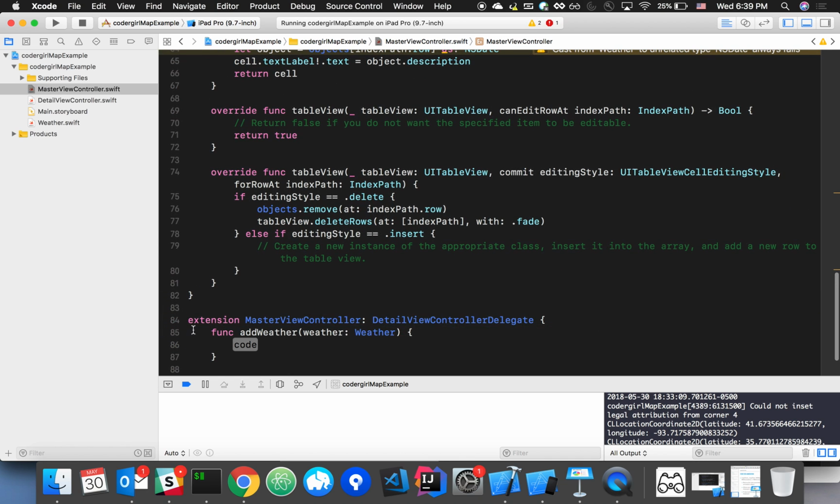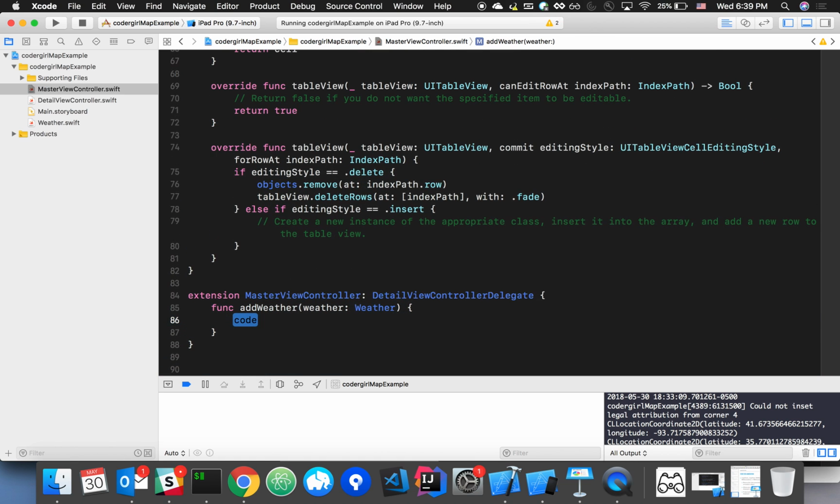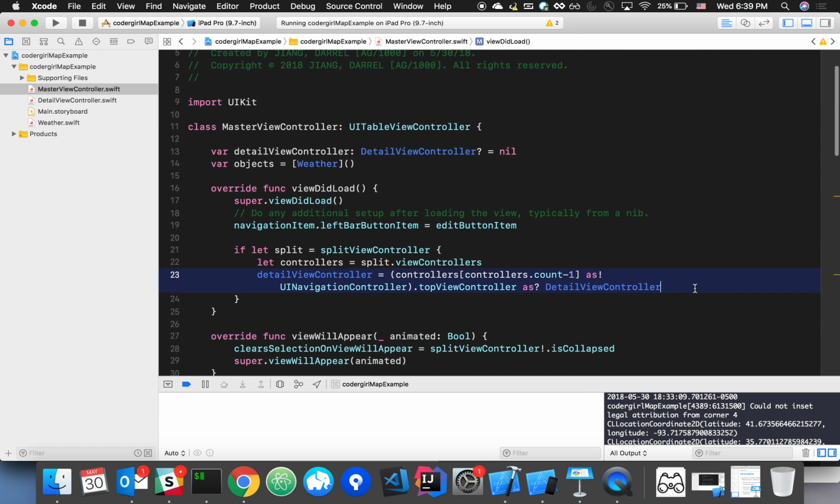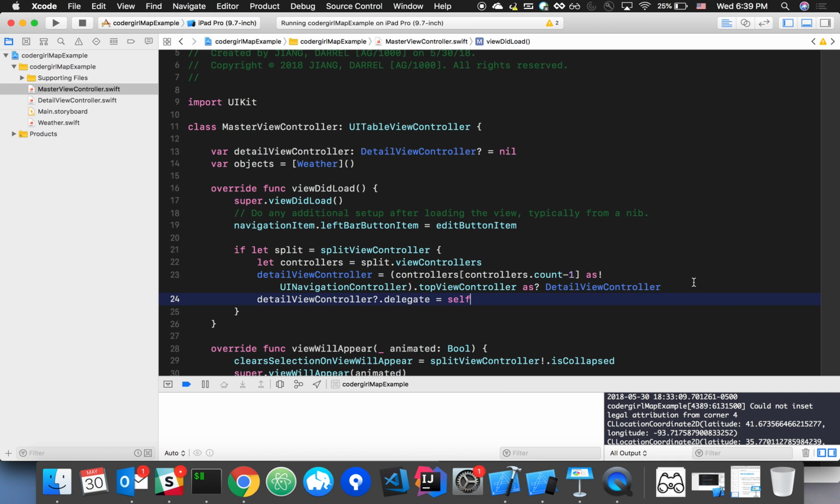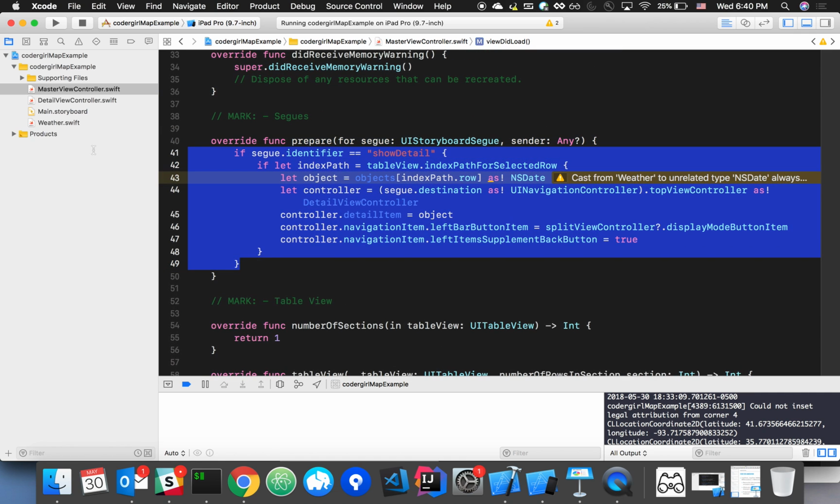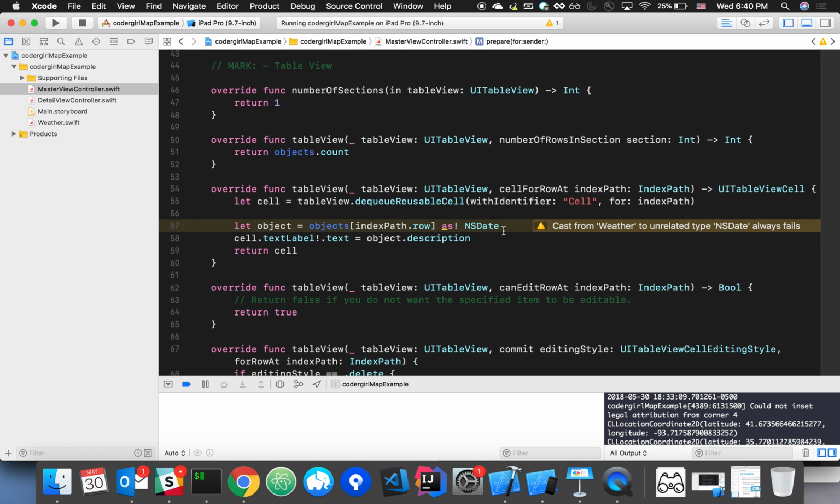Alright, cool. So what do we want to do here? We just want to add it to our objects, right? So self.objects.append weather. Cool. And we also have to make sure that we set detail view controller's delegate to self. That should be hooked up good. Segue, we don't really care about a segue in this situation. You have to reload this one because it's hidden. Yep, exactly.